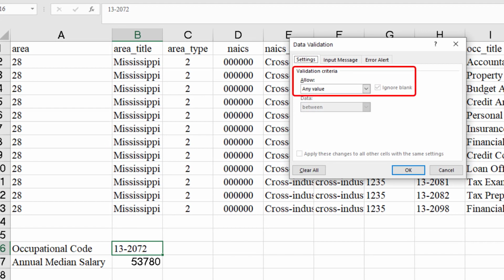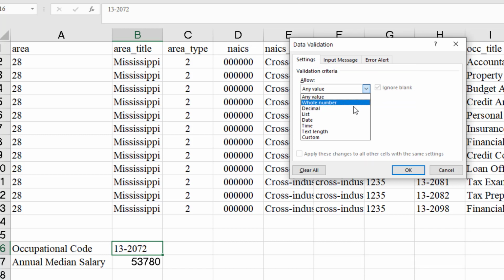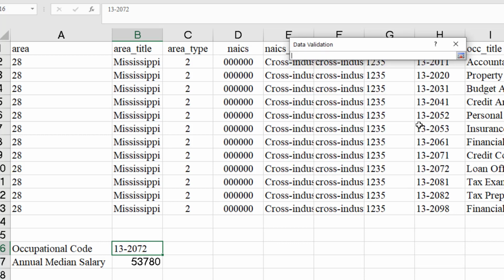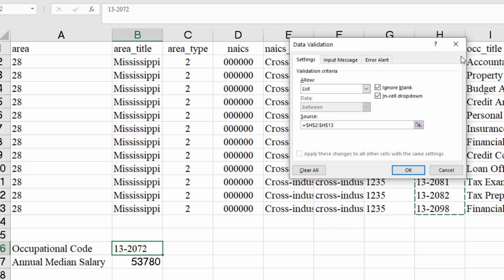And right now we see that the validation criteria says it will allow any value. What I'm going to do is change that. I'm going to change it to a list, and it wants to know the source of that list. So I need to type in a source. And what I'm going to do is use this shortcut key here to pull the data directly from Excel. So I could type it in here, but instead I'm going to use this feature here. And I want it to pull from this list. And we'll see that that's cells H2 through H13.